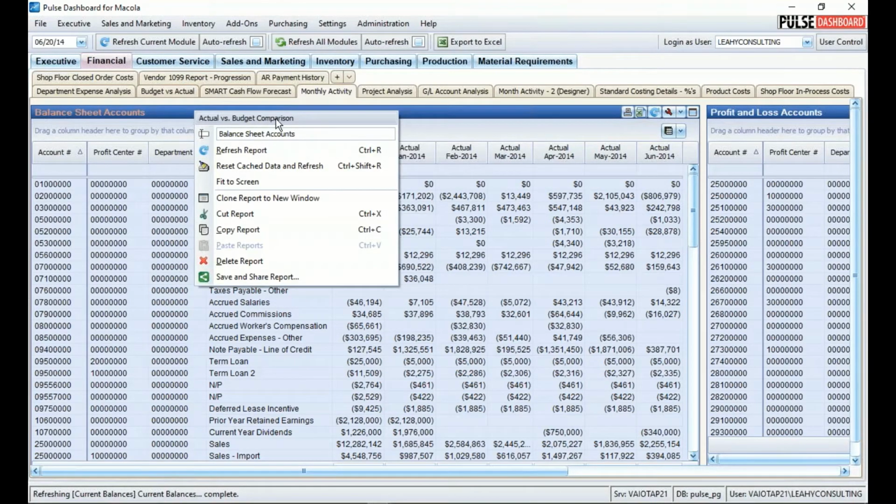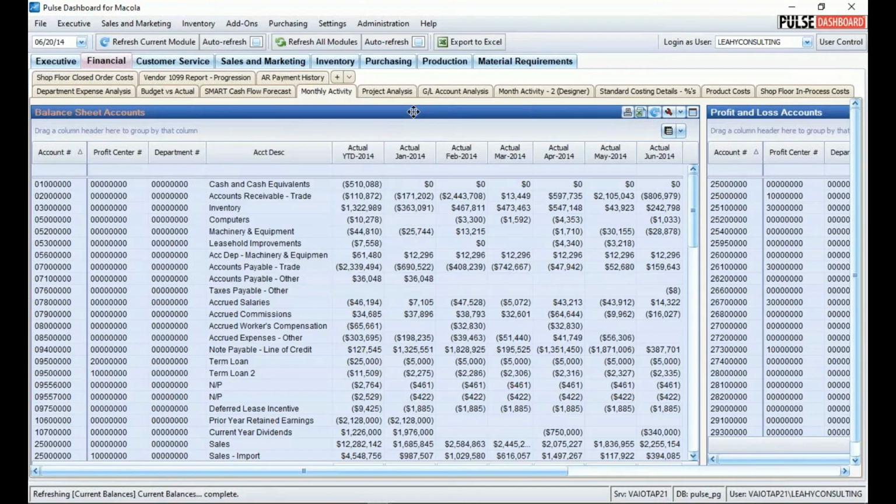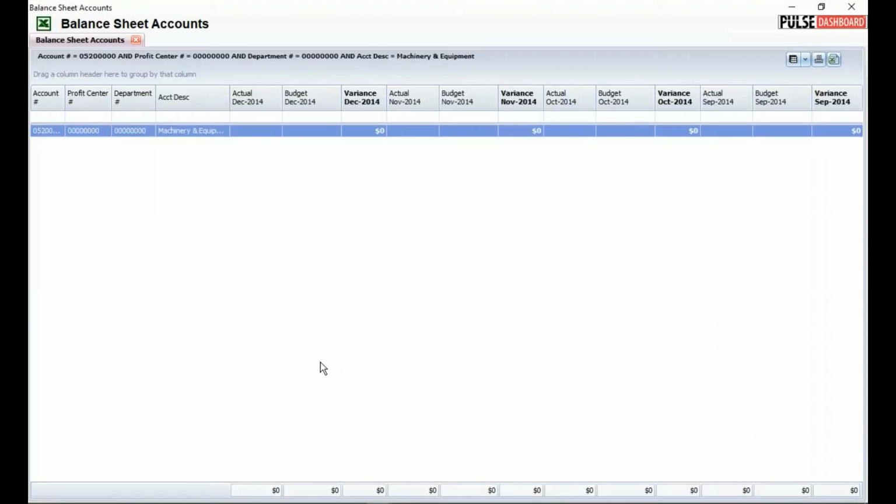So again, I've taken this actual versus budget comparison, and I've just trimmed it down a little bit. So I'm using this for P&L as well as balance sheet accounts, and I'm just able to see the months across the top: general ledger, January, February, March, April, May, and so on, as well as my year-to-date number. And then, as you would imagine, everything is drill downable.